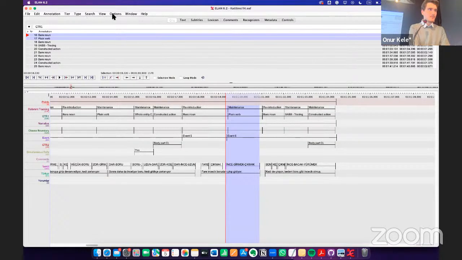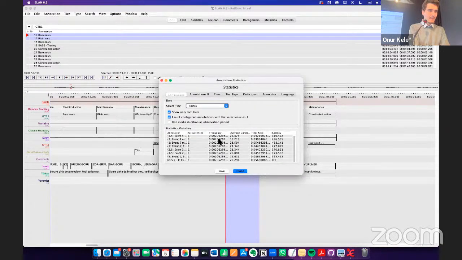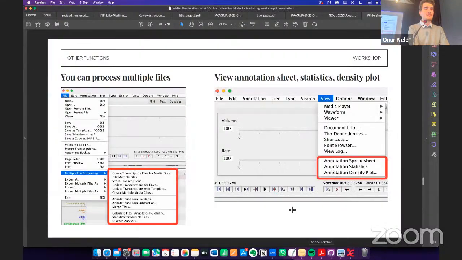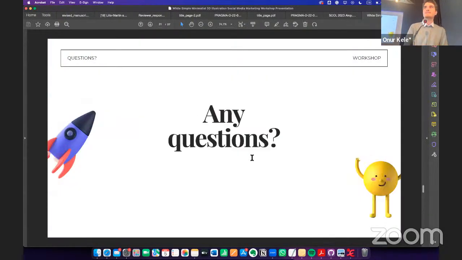You can also do view statistics. And you can see the statistics here, like average duration, for example. It gives you the average duration for some tier. You can view the statistics for participants, for annotator. Okay. This is, I think, all the functions I wanted to show you about ELAN. Do you have any questions so far? Information load, right? So no questions, but you are very excited to start your own research using ELAN, I guess.